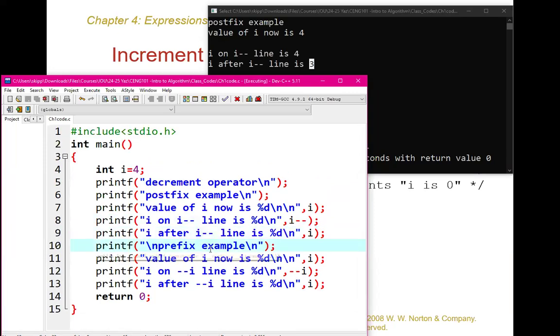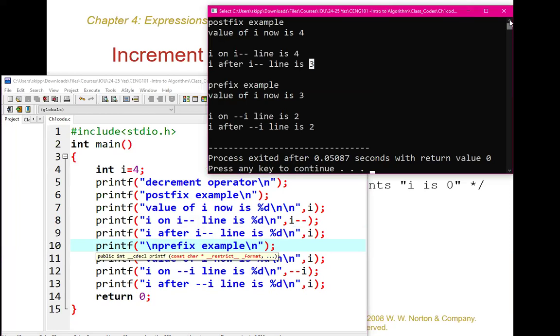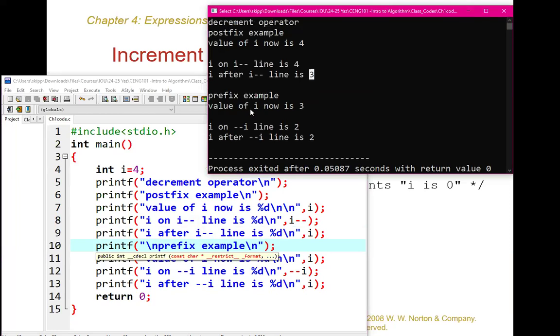So we move to the prefix example for the same decrement operator. Now the value of I is 3. It is the last value. Nothing has happened between then and now, so it is still 3. Now minus minus I, which is pre-decrement, changes 3 to 2 immediately. So that after that line, we still see that 3 has changed to 2.